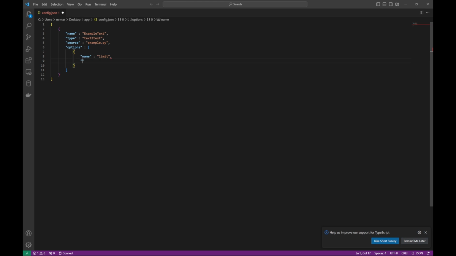We'll just call it limit, and the default for our limit is going to be 100, and our type is going to be select. They'll be able to pick from like 10, 100, 200. That'll be it. Or I don't know if it can go up to 200. Let's try 50 to 100. And that'll be it for options. You'll see how that appears later.